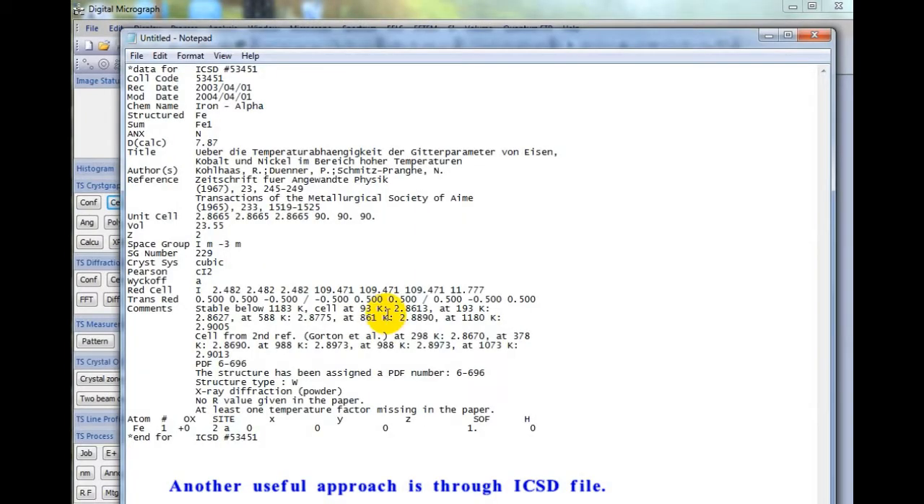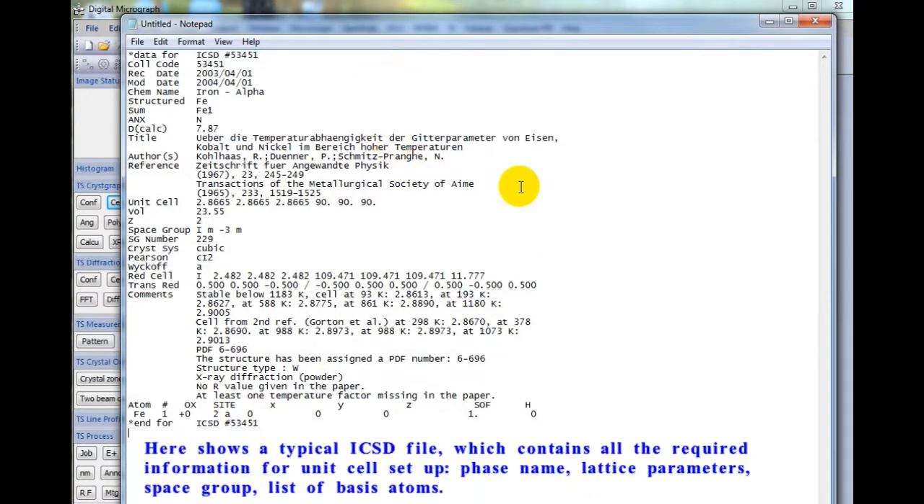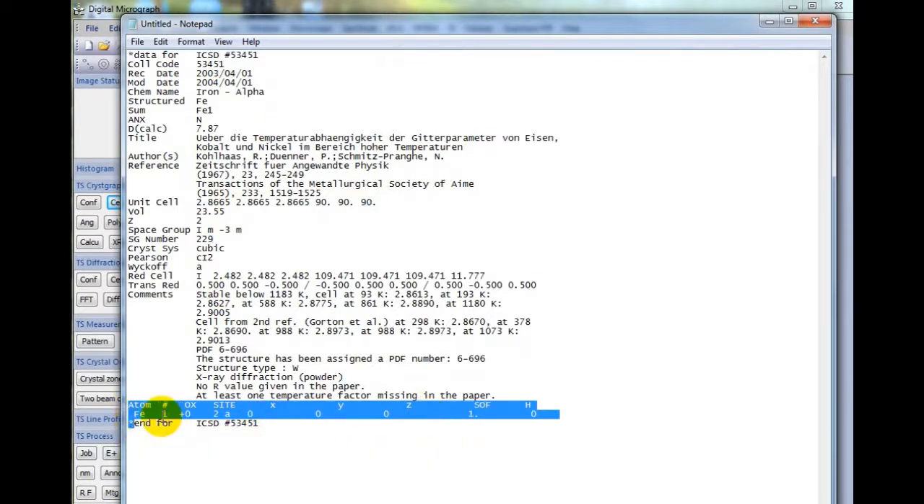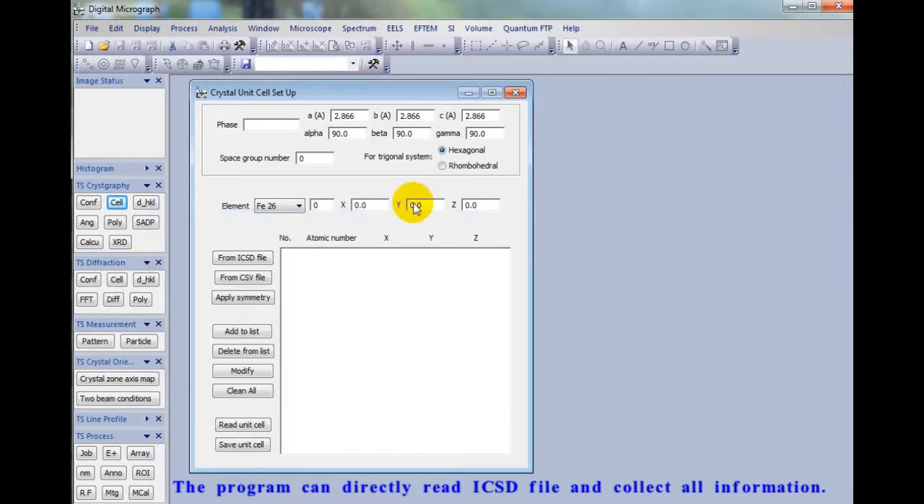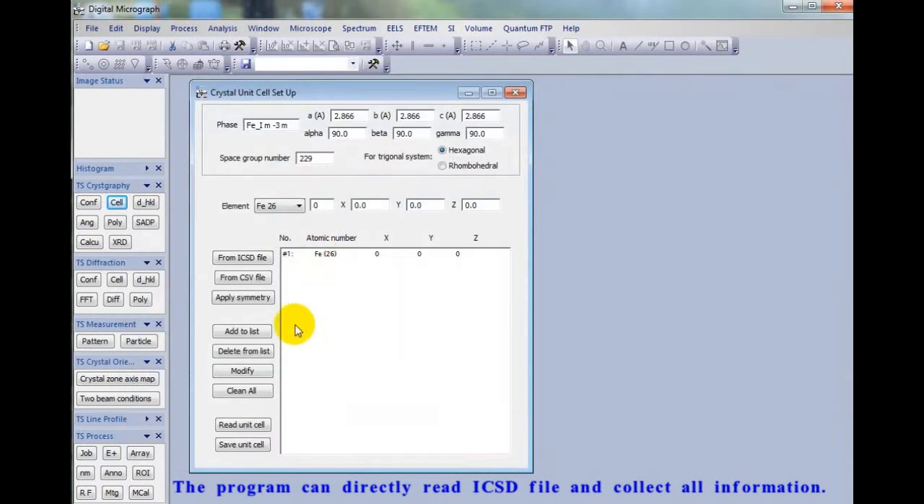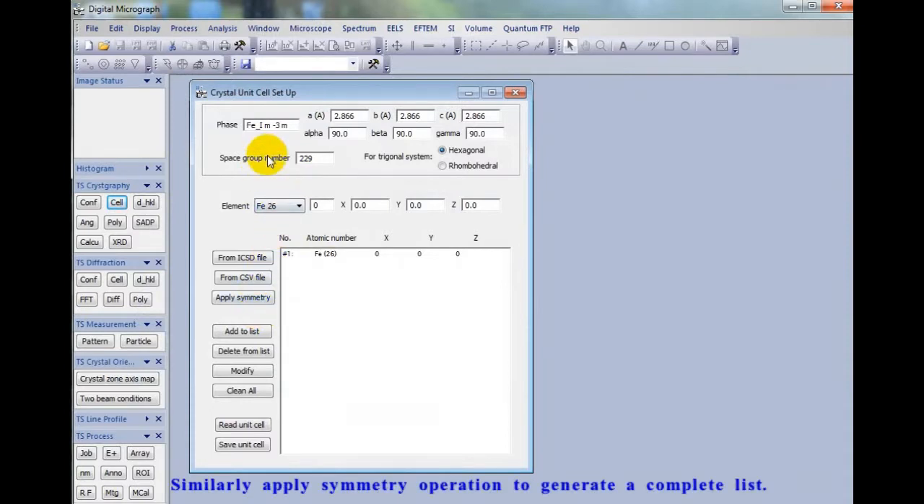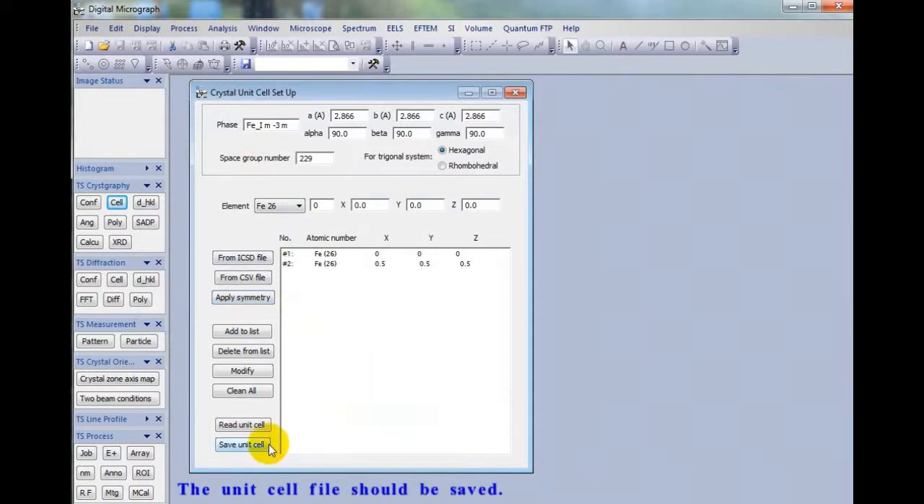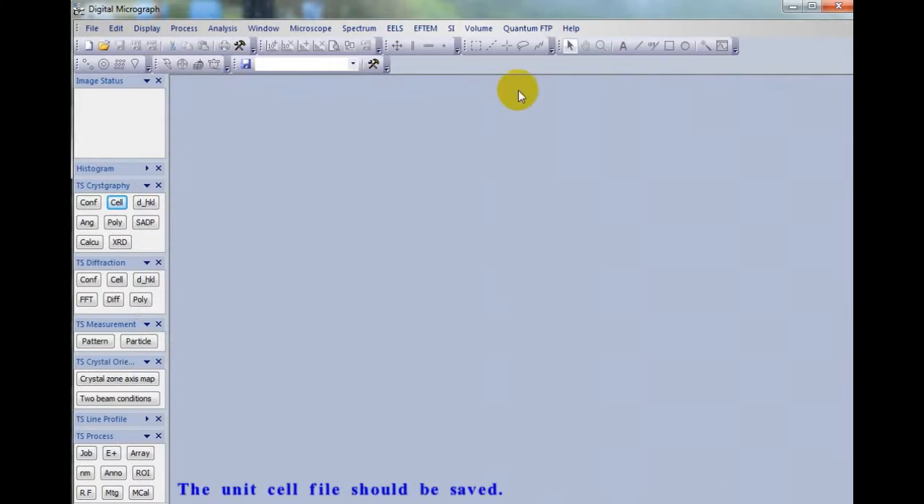Another useful approach is through ICSD file. Here shows a typical ICSD file, which contains all the required information for unit cell setup: phase name, lattice parameters, space group, list of basis atoms. The program can directly read ICSD file and collect all information. Similarly, apply symmetry operation to generate a complete list. The unit cell file should be saved.